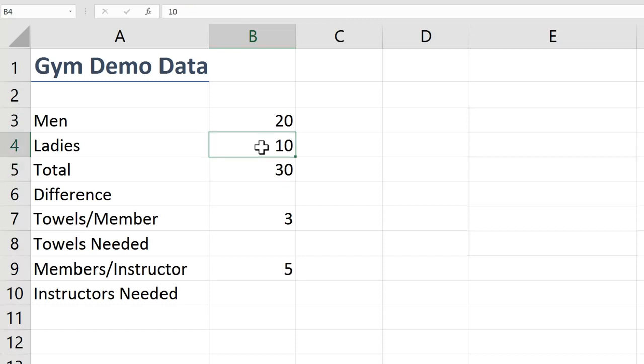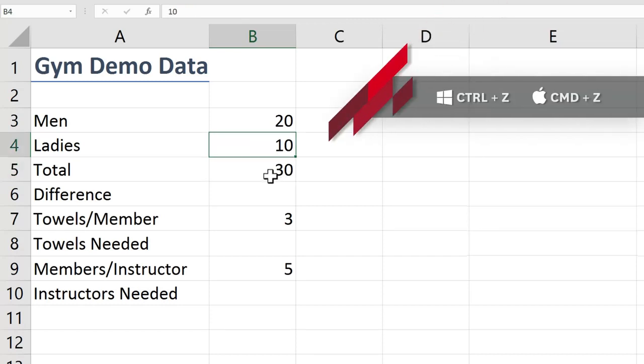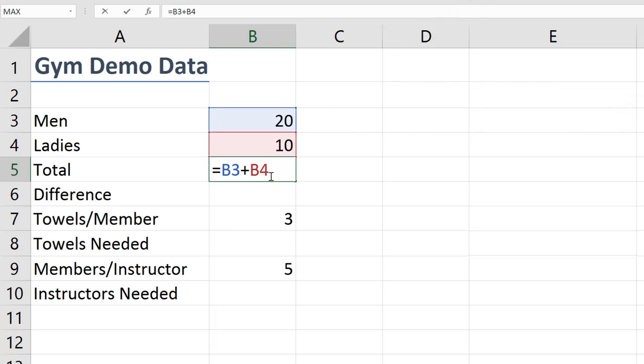Okay, I'm going to undo that last change. Let's just quickly make sure we're happy with that formula. So it's equals B3 plus B4. In other words, add up whatever's in B3 to whatever's in B4 and give me the answer.